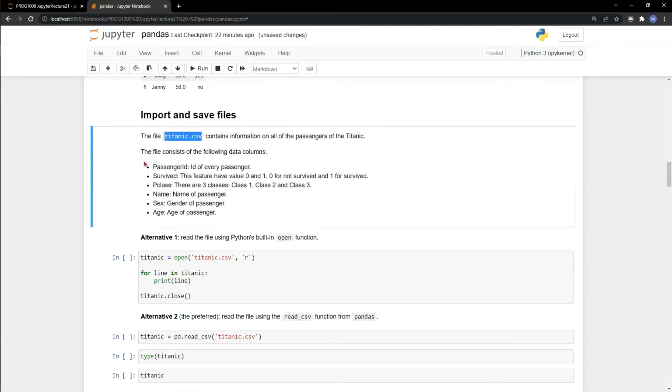Titanic.csv file. So the columns are passenger ID, which is the ID of the passengers. It's the survived column, and this is a dummy variable, which is equal to either 0 or 1, 1 for survival and 0 for non-survival. And we have pclass, which is first class, second class, and third class. The name of the passenger, the gender of the passenger, and the age of the passenger.